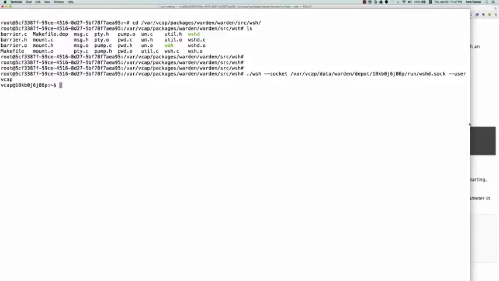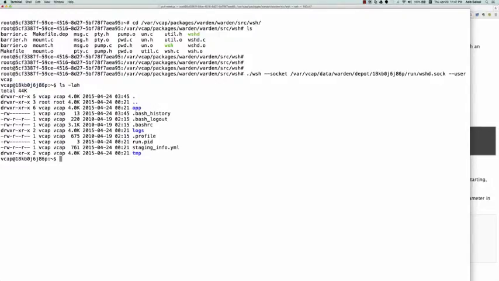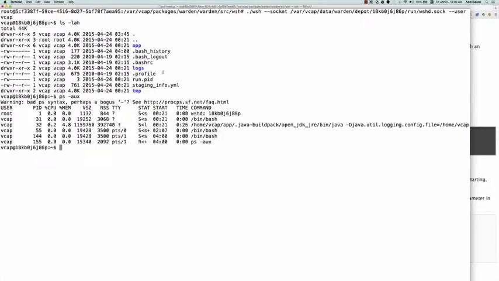and boom, as you can see, I'm now the user vcap inside of this container with this particular Warden shell, and I can look around to see what's there. I can type ps. So as you can see, I'm inside the container, and I can just poke around and do whatever I want. So that is an explanation of how you can get access to the container that's running an app.